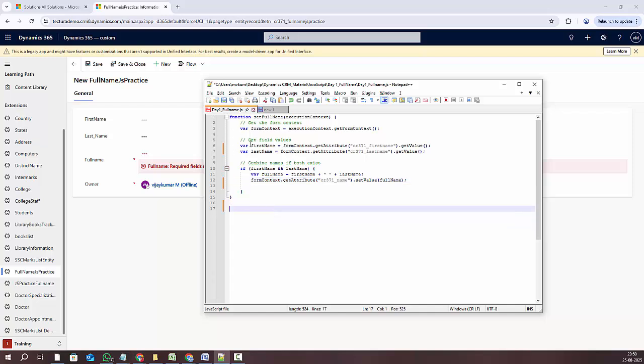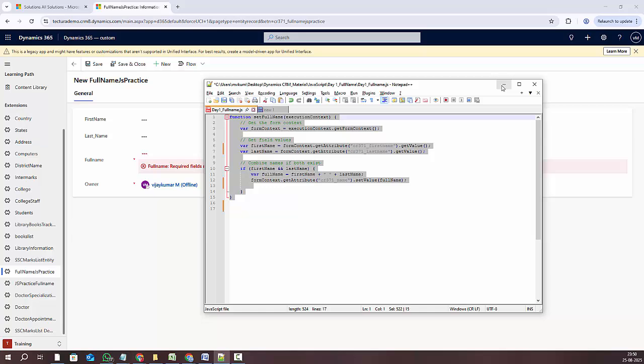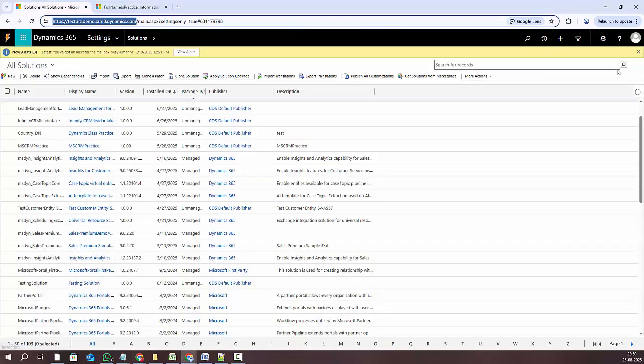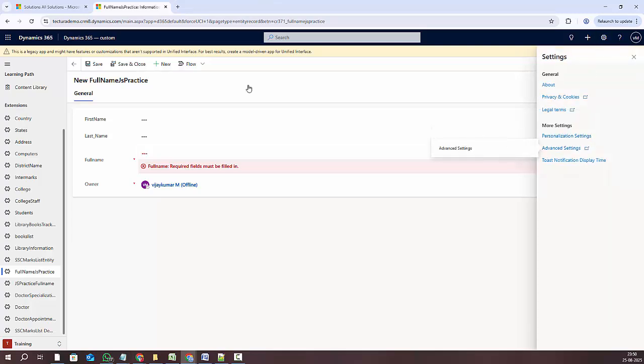And now this is the code, right? Copy this code, where we have to paste it in resources. Where is that web resources, right? Go to the advanced settings. How to go to the advanced settings? Go to this one, advanced settings.